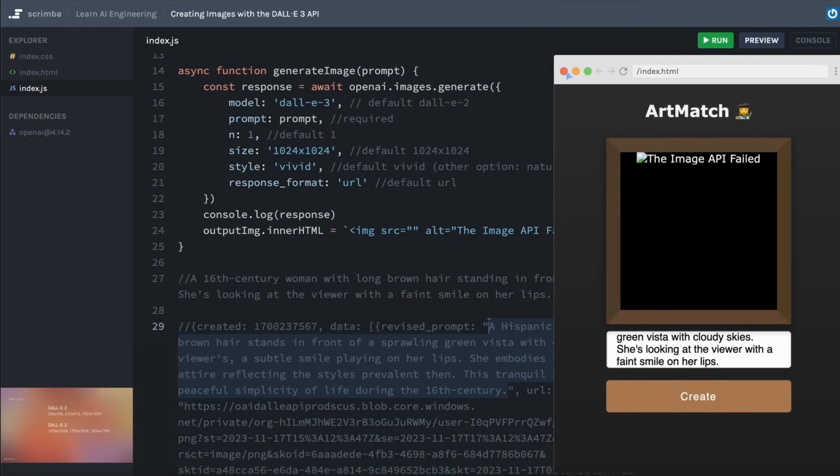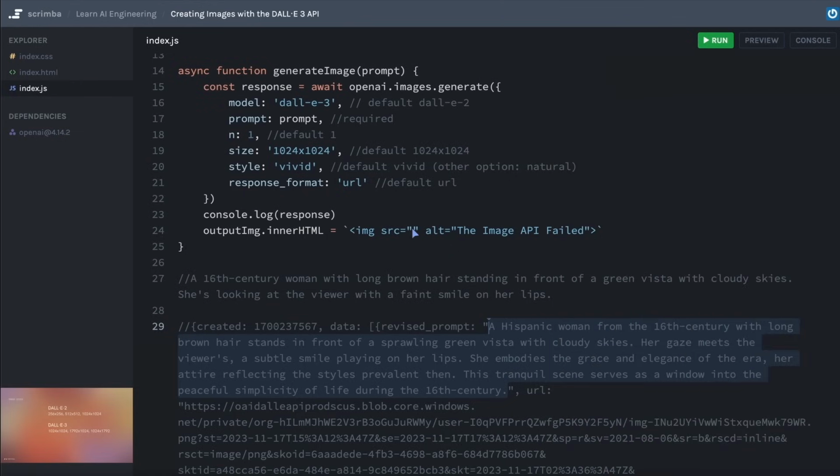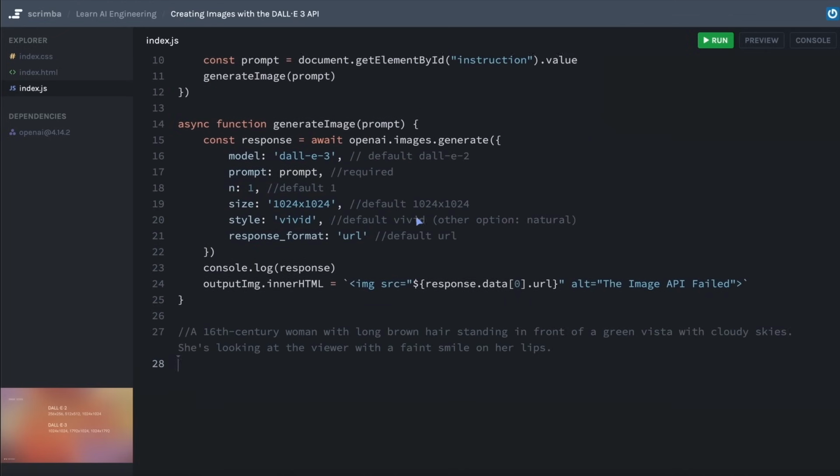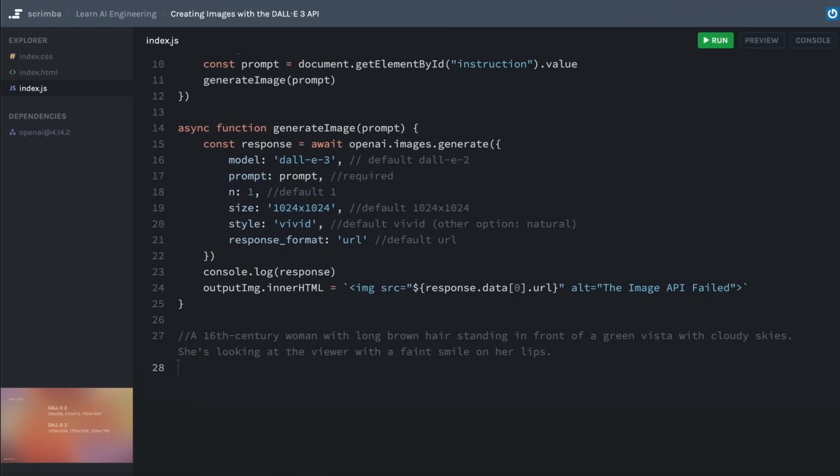Okay, let's actually see the image. So I'm going to come in here with the $ and curly braces, and then we need response.data. It's an array and we want the 0 element in the array. And then we just need the URL. Okay, I'm going to delete all of these responses because we don't need them anymore. And now I'm going to run the app, but there's going to be a problem.